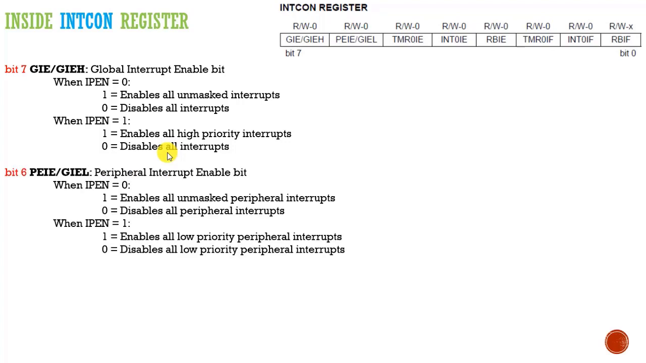We have a similar case with the PEIE, peripheral interrupt enable bit, if the IPEN bit is 0. What this bit would be read as then is PEIE. If it's turned on, it will enable all the unmasked peripheral interrupts. The hardware interrupts are not included here. And if it's turned 0, then this disables all the peripheral interrupts.